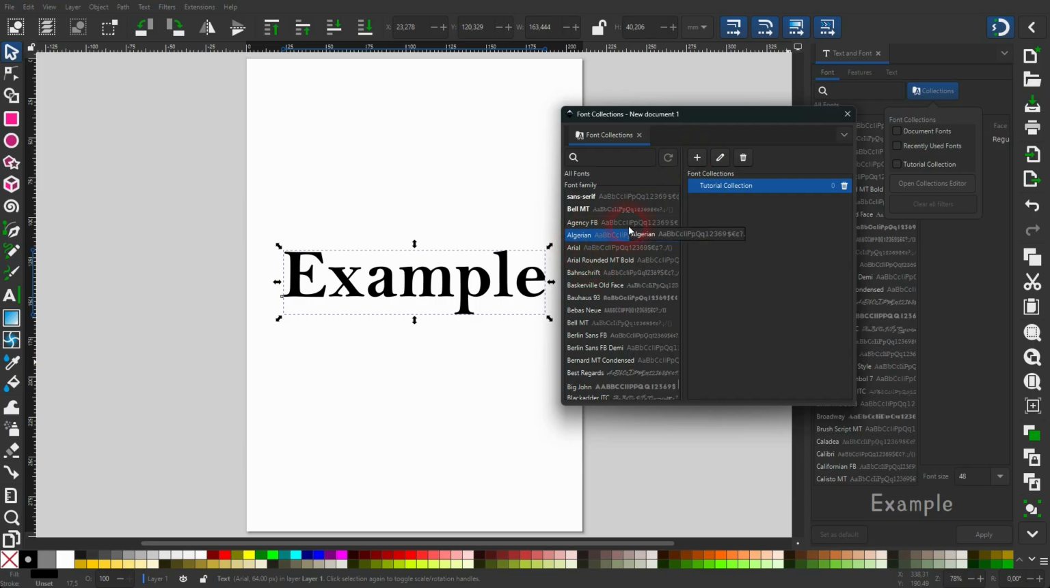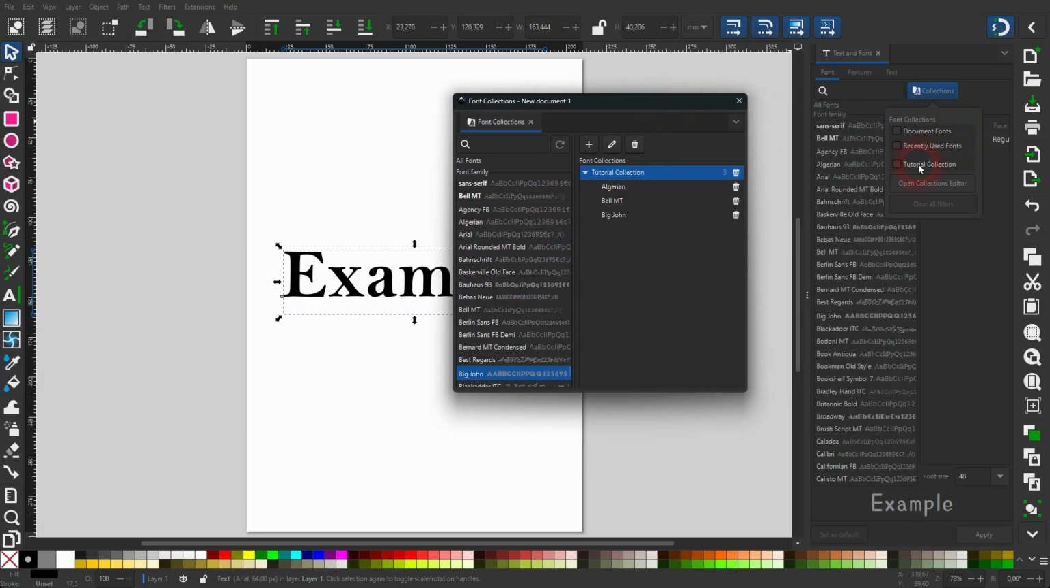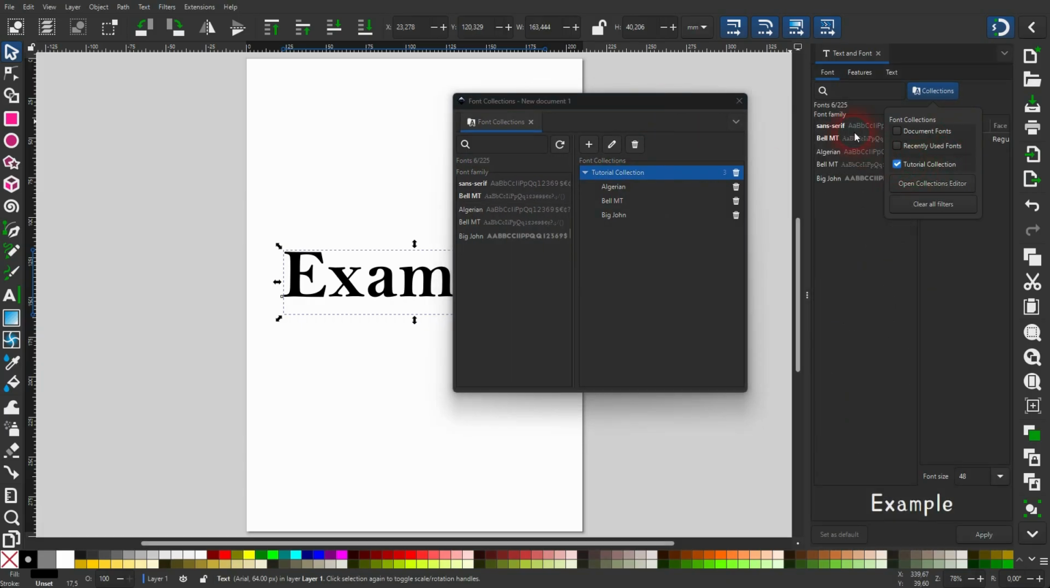I confirm via enter, and then let's say we like Algerian. I drag and drop it into the folder. You can edit it if you want to, or delete it up there. Let me add also BLMT and maybe Big John. And if we check our text and font menu now, you can see the tutorial collection is already available. There are the last used fonts and also Algerian, BLMT and Big John. So sometimes that comes in handy when you want to quickly find the fonts that you usually use.